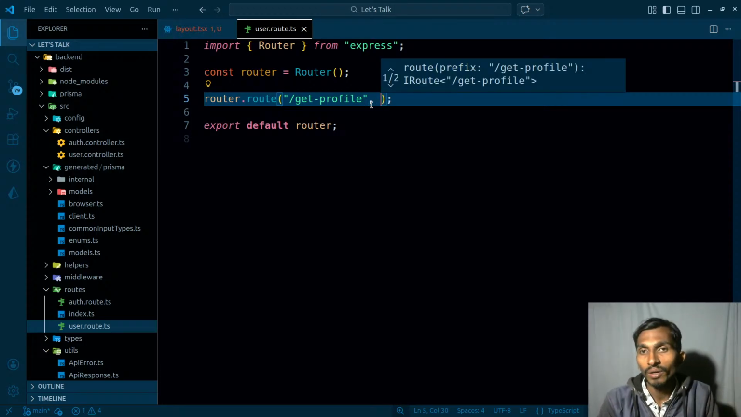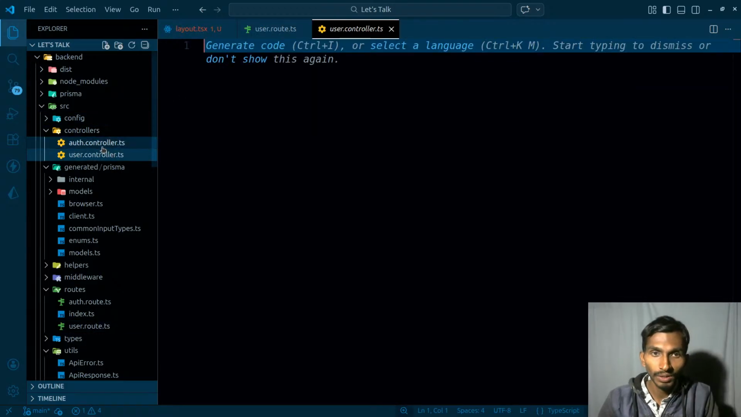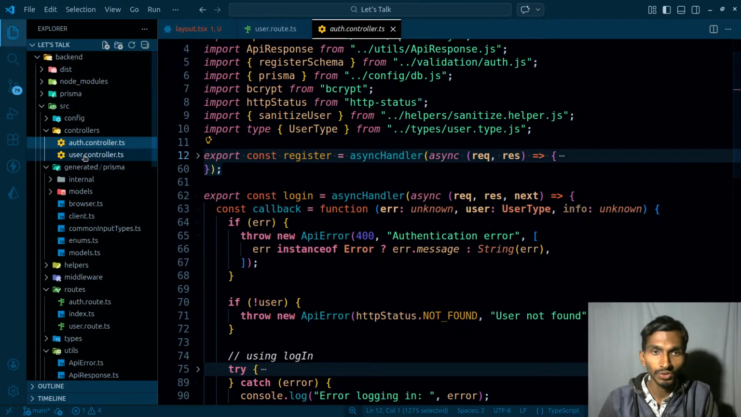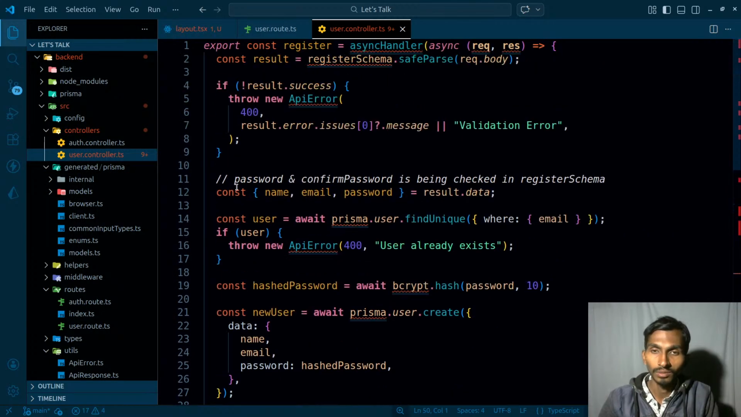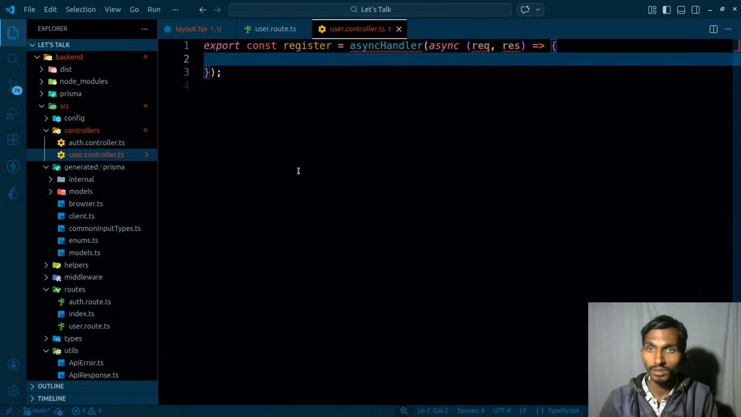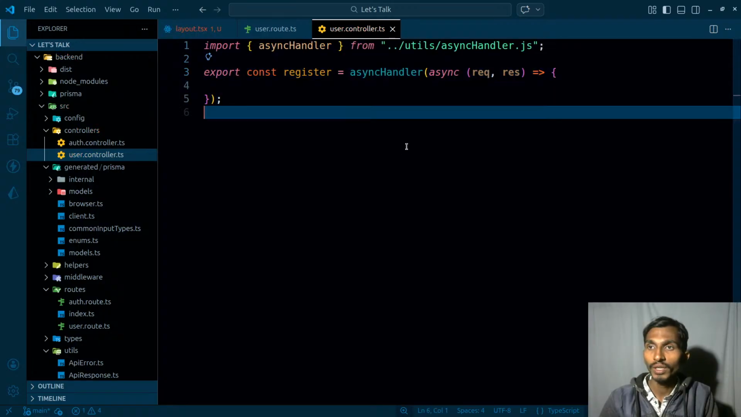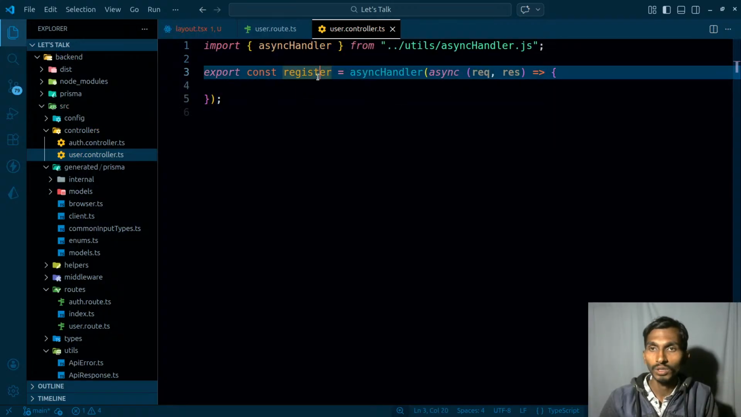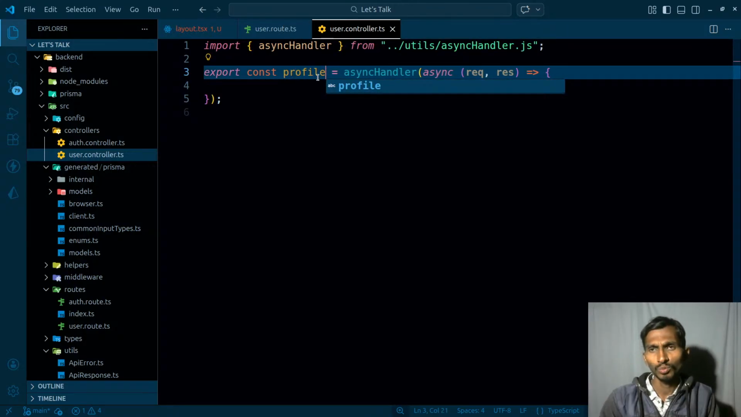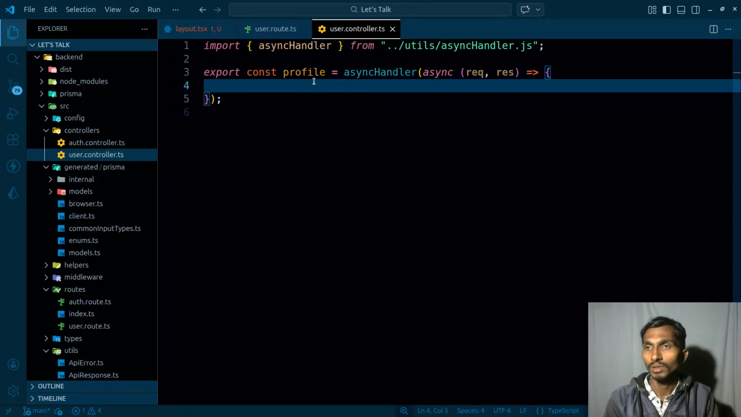Get profile, and apart from this get profile, I'm gonna be having a controller. In order to have the controller, I will have to create the controller. I'm a lazy person, so I'm gonna be copying and pasting the stuff just like this. Again, not gonna be needing these things, so let me delete the stuff. Async handler will be here, and nothing else. This is gonna be profile, should be enough. And what else? Nothing else. Just make a request to the database. Yeah, database.